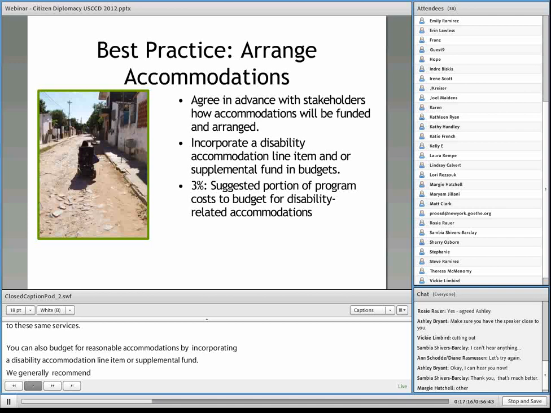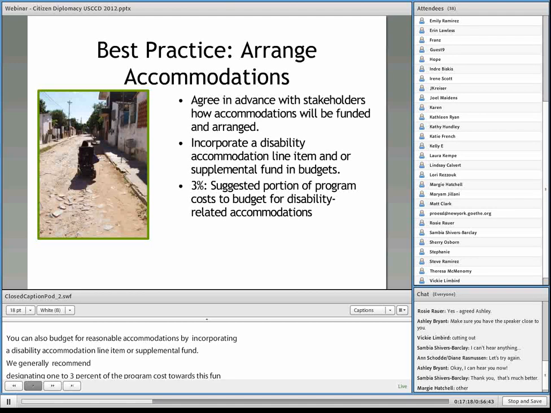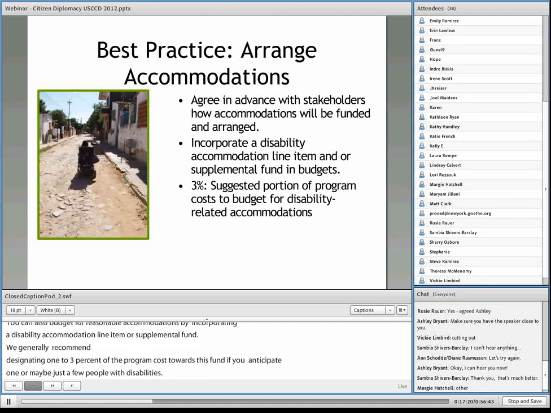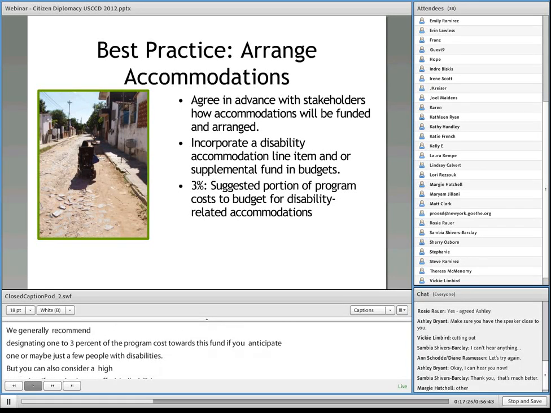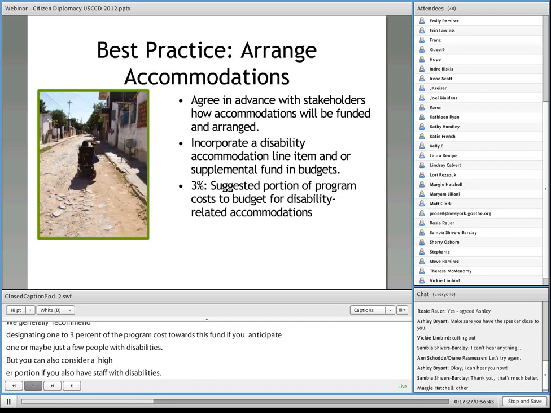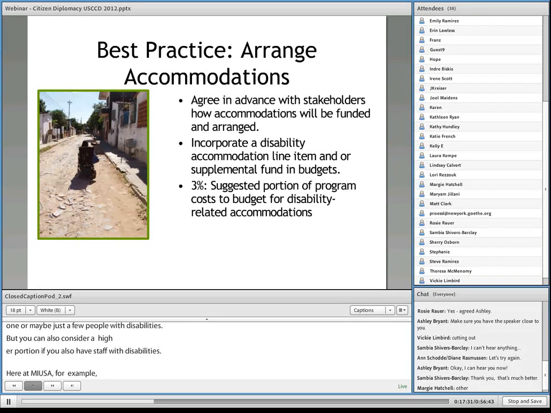But you could also consider a higher portion if you also have staff with disabilities. Here at MIUSA, for example, when we need to hire an ASL interpreter or purchase adaptive technology, we try to cost it out as far as wherever possible.